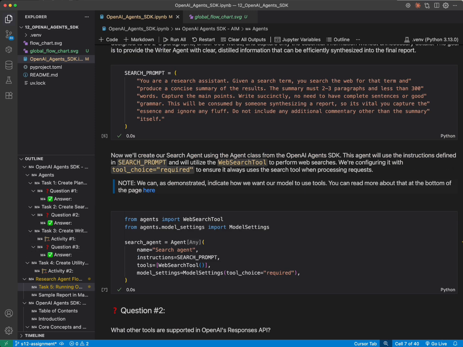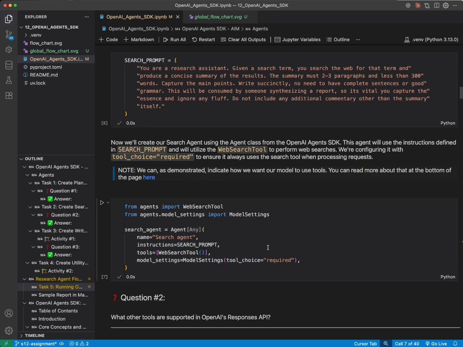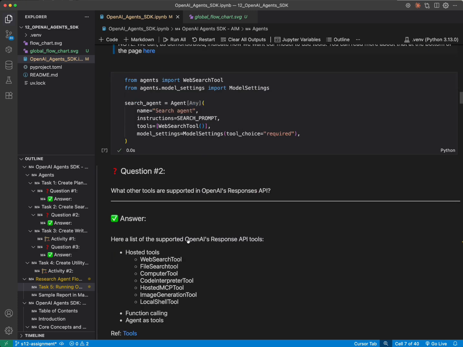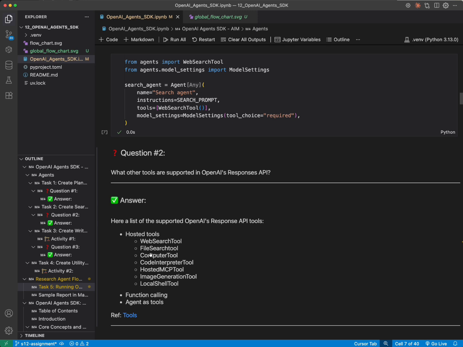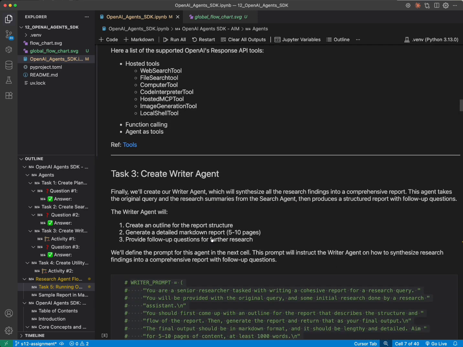Then we're going to perform these web searches by using a web tool, a web search tool actually, which is a tool provided by the OpenAI response model. So here you can see a list of the different API tools that the OpenAI response API has. The web search tool is under the hosted tools. So next we're going to create the writer agent.